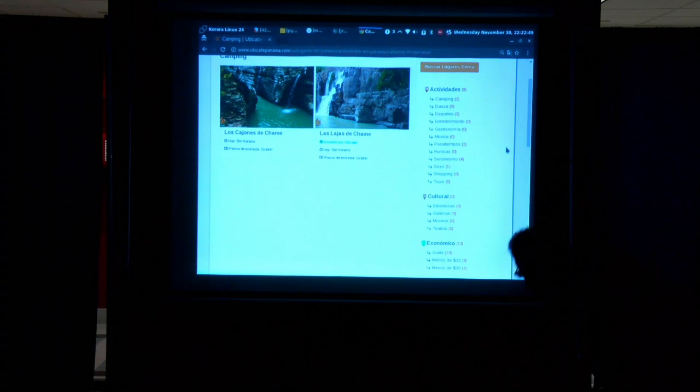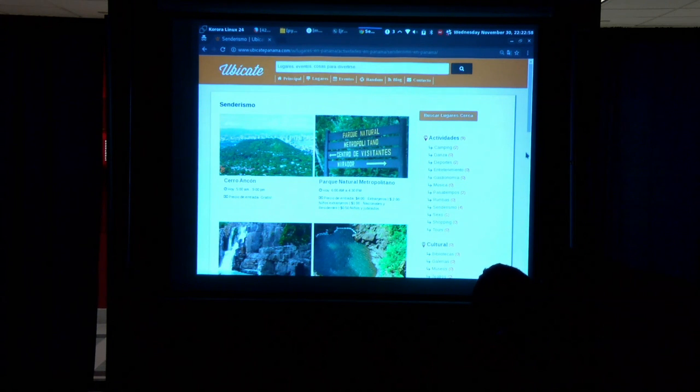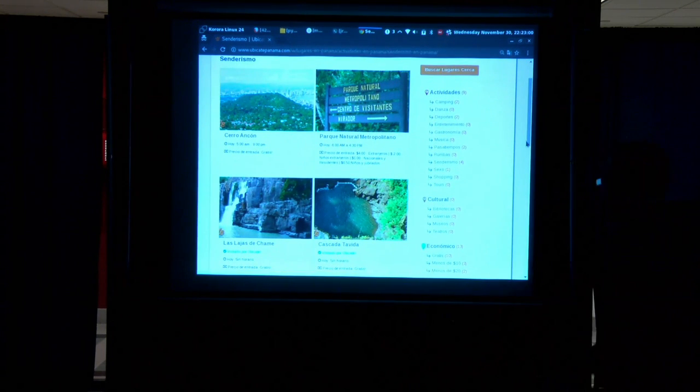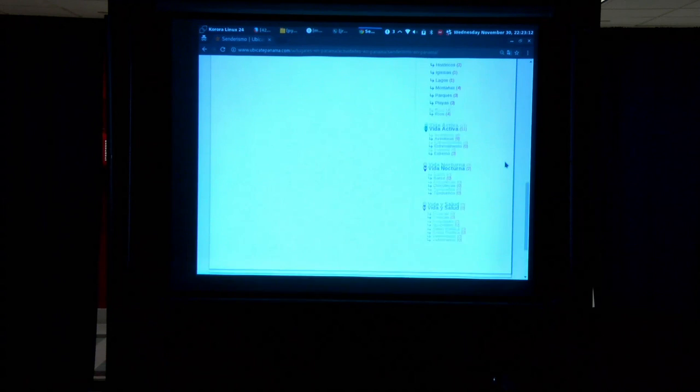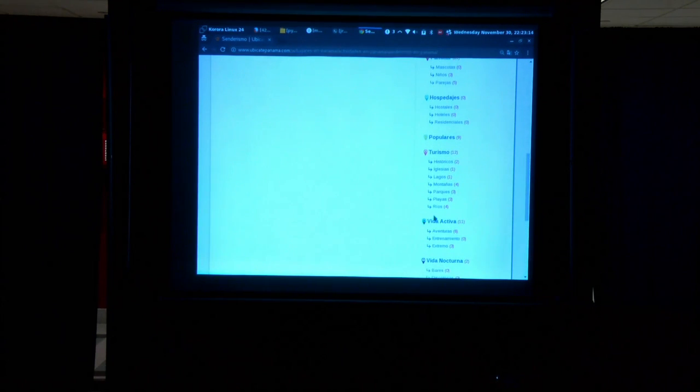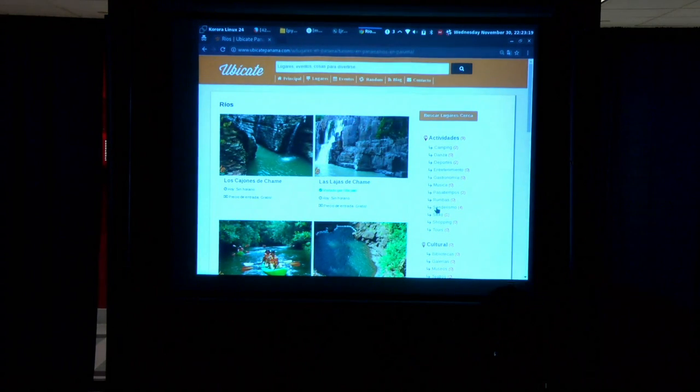Let's say, all right. So we have senderismo, which is more like a trailing trip that you can go to. We have Parque Natural Metropolitano, which is a park, a national park. You can go pretty much that, like, see what else? Rios, which are rivers that you can go. Yeah, that's pretty much it.